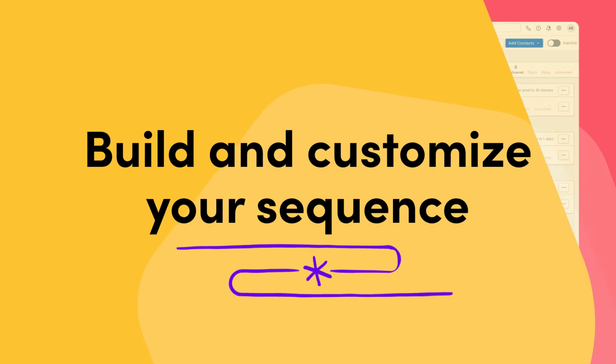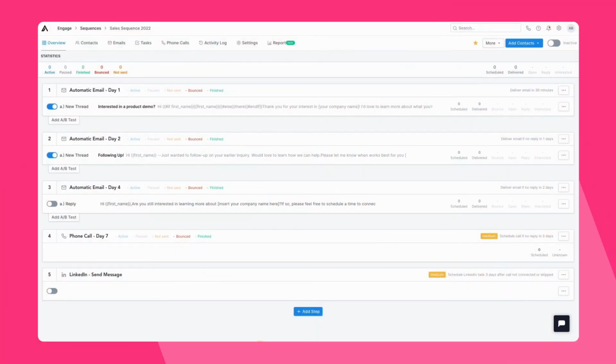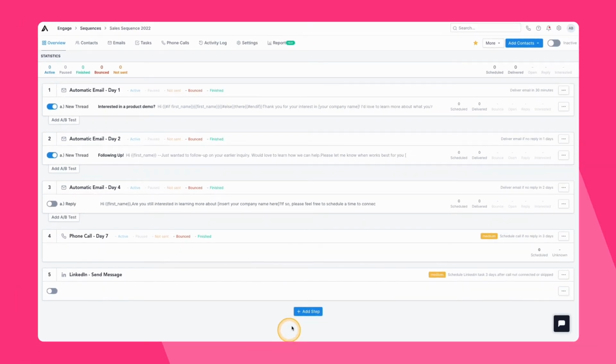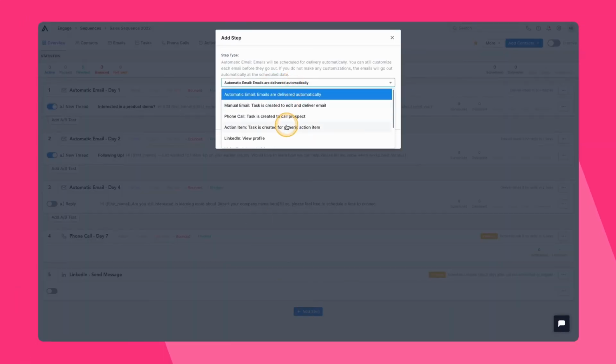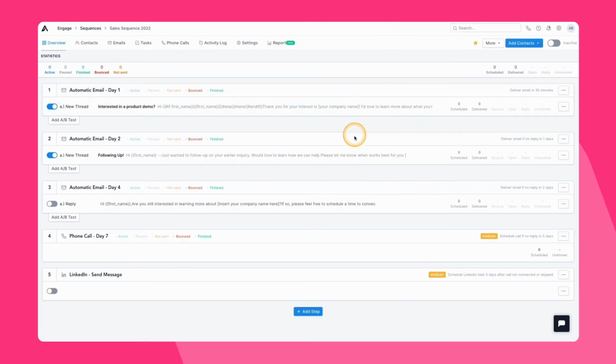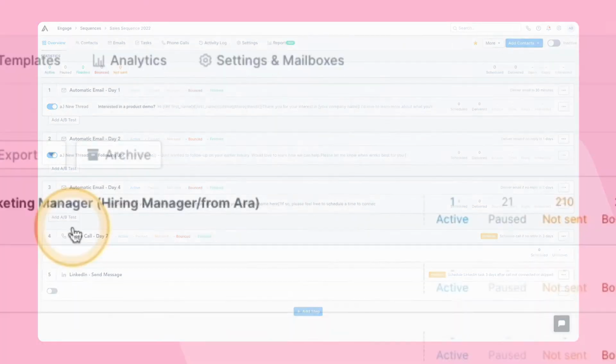Here in Apollo, you can use a pre-built sequence or build one from scratch. Inside a sequence, you can see there are email steps and a cadence of every couple days, but you can add steps other than emails, like a call here, or you can add a task like a LinkedIn message, or add a LinkedIn connection, or add a manual task, whether it's sending a gift or mailing a letter. Anything you'd like can all be built into a custom sequence.